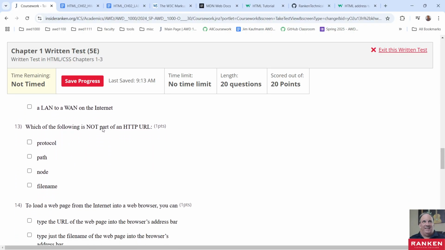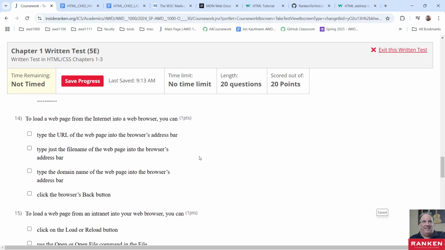Okay, which of the following is not part of the HTTP URL? So you have the first part, which is a protocol, right? And you remember then there's a path. Usually you've got a directory, then a file name. Node is not part of that HTTP URL. Okay.